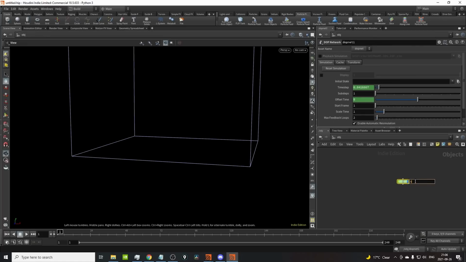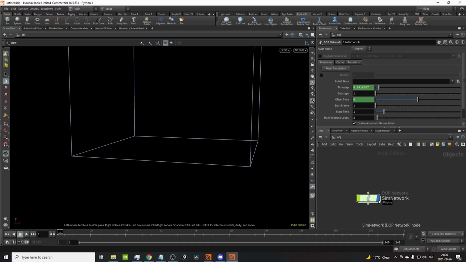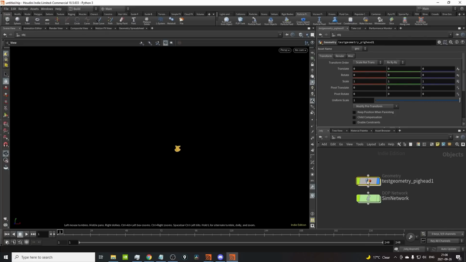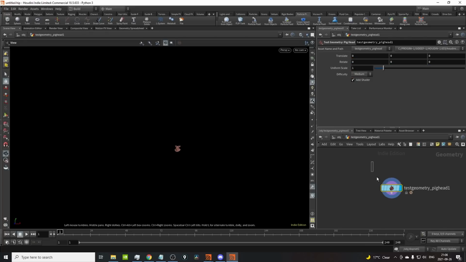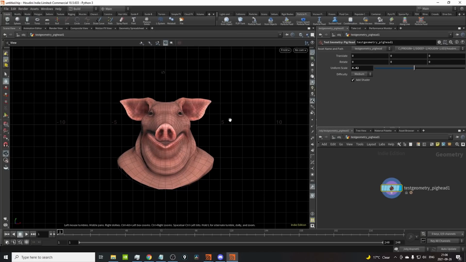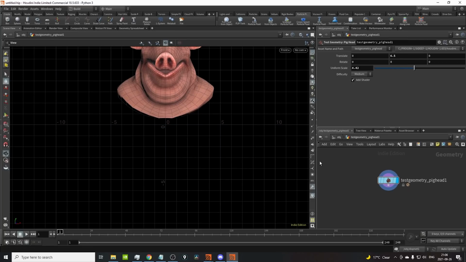So this is our sim network. Now we also need some sourcing of a high viscosity object that can be falling to the ground. So let's take a pig head. And let's just go in here, make this a little bit bigger, and look from the side. We see that it's quite a bit under the ground. Let's just lift this up a little.